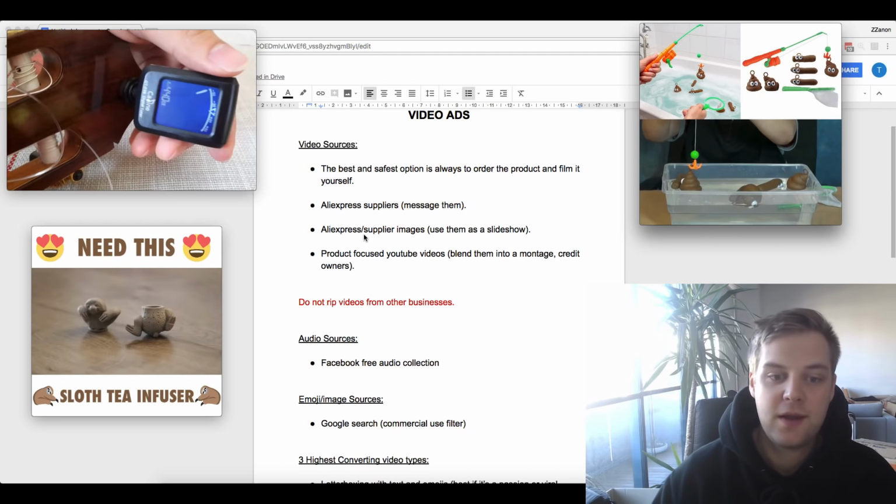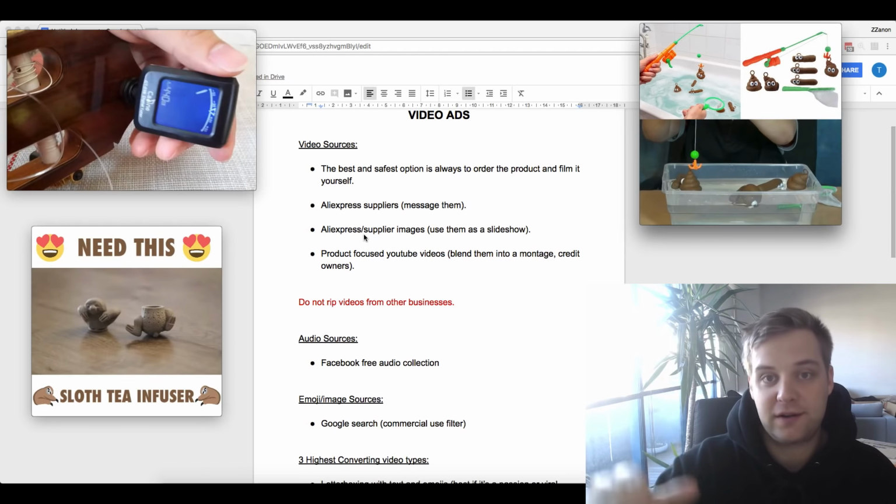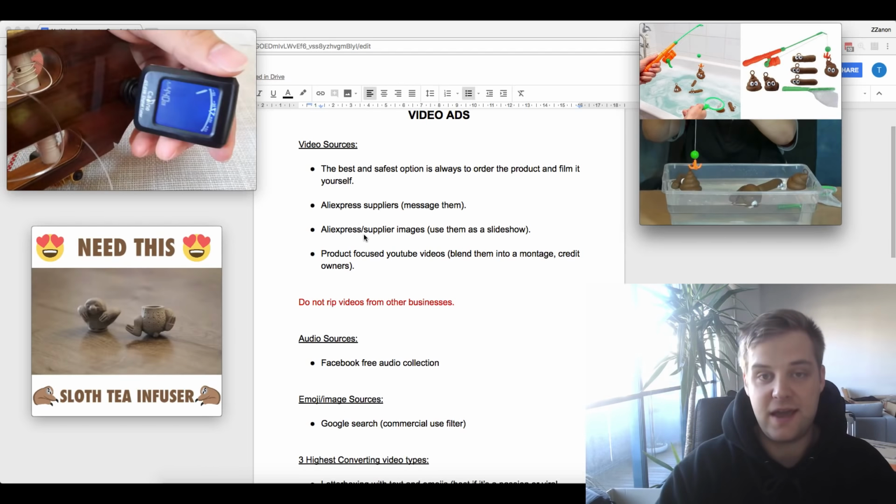Another way is to just take the images from the AliExpress product listing, right? And then you can just edit them together as a slideshow. Slideshows can work really, really well, especially if you have text overlay on them, which I'll talk about later.